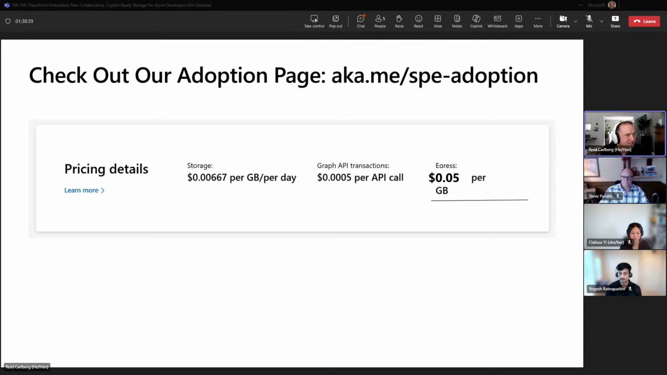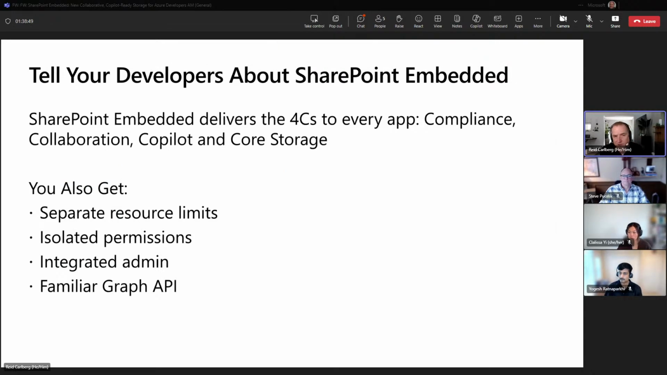So definitely, if you think you're going to be building an app which manages files and documents, SharePoint Embedded is a fantastic choice, and it is fully Azure compliant. Now, I'd love it if you told your developers about SharePoint Embedded. So if you happen to be a technical decision maker or a business decision maker, you should tell your developers that they don't have to do it alone. They can harness SharePoint Embedded and have all the 4 C's that every file and document intensive application really does need to have. You get your separate resource limits, you get isolated permissions, you have integrated administration, and of course, you're working with the familiar Microsoft Graph API.